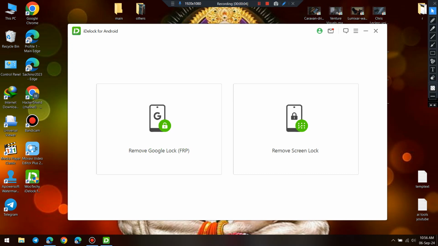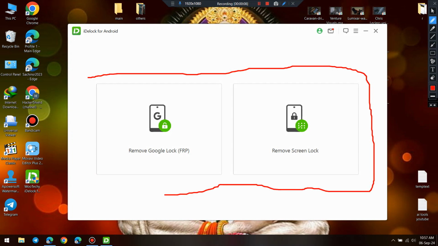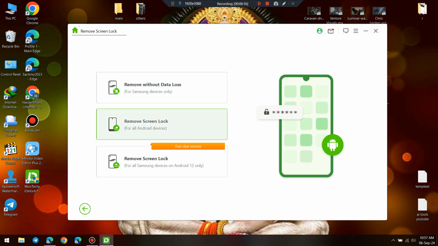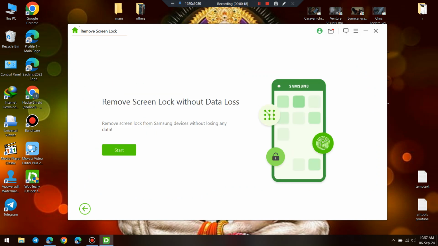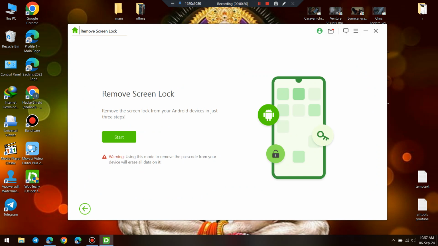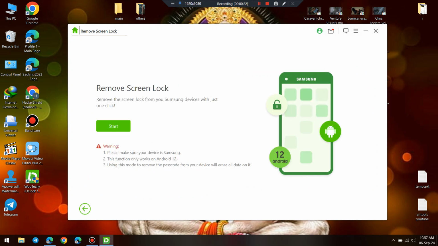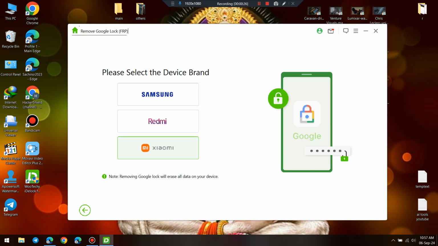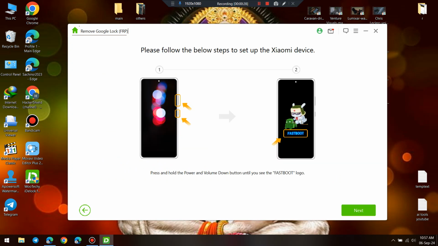Step-by-step guide. Now, let's go through the steps to unlock your Android device using WooTechy iDelock for Android. Step 1. Go to the official WooTechy website and download iDelock for Android. Once the download is complete, install the software on your Windows computer. Step 2. Connect your Android device to your PC using a USB cable. Once connected, launch iDelock.